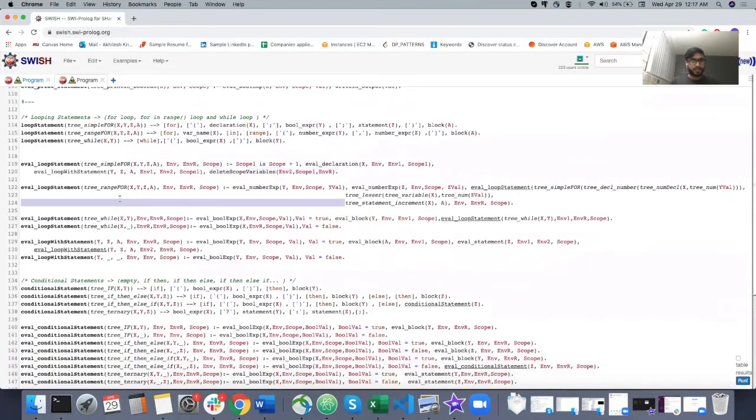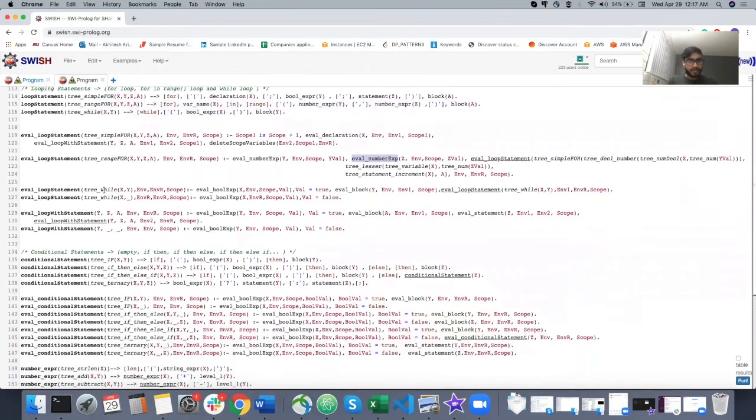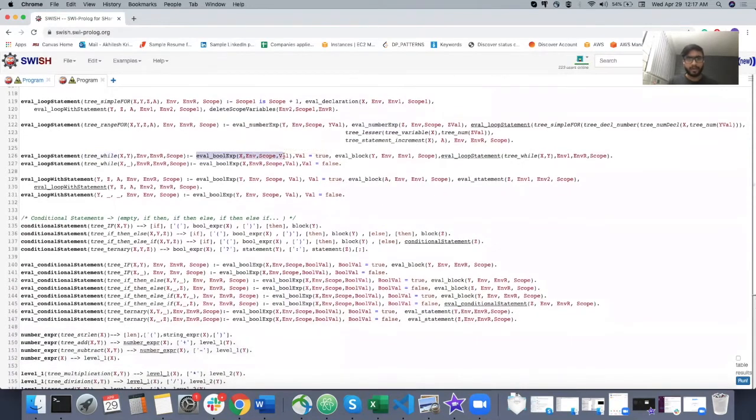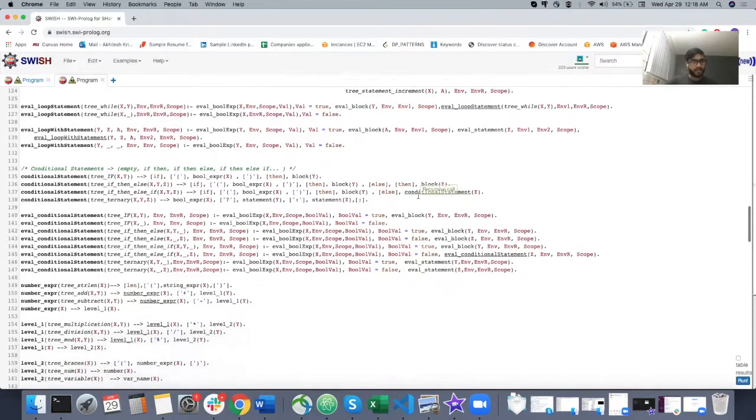Now this is the range for. Range for is a small variation of the simple for. In the range for, we have two parameters which is different. That is the number expressions which can be given inside the variable range parenthesis. And after that, we can see that we have written a condition for the while. The while has a simple Boolean expression and a block, and the block is executed till the Boolean expression evaluates to true, and it's called recursively until the condition is checked.